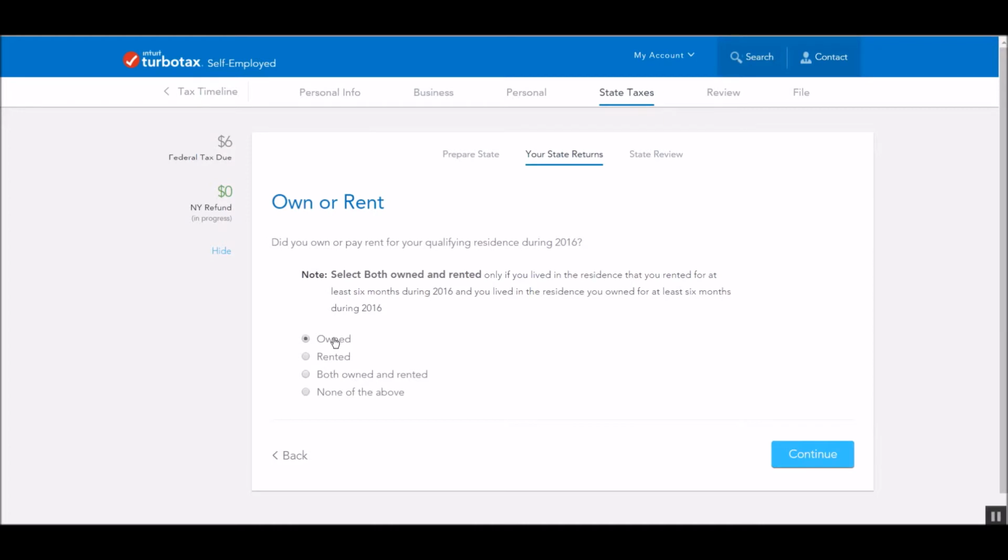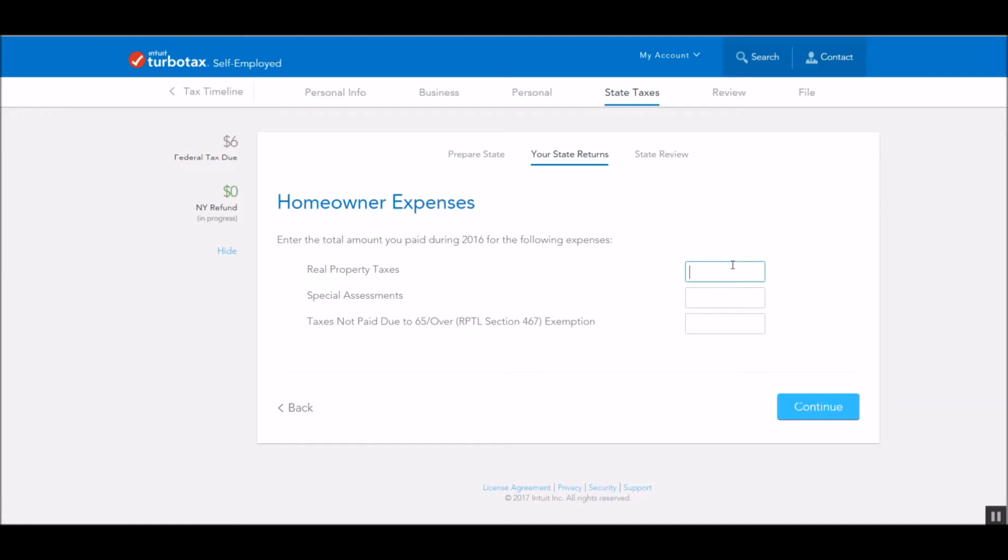In case the property is owned, select owned. In case it is rented, select rented. And in either case, if it is both, select both and click on continue. Enter a few more taxes: real property taxes paid, be it $2,000, special assessment, be it around say $1,000, taxes paid, not paid, or exemption. Let us say we have paid all our taxes and nothing is due from my side. Click on continue to go to the next screen.